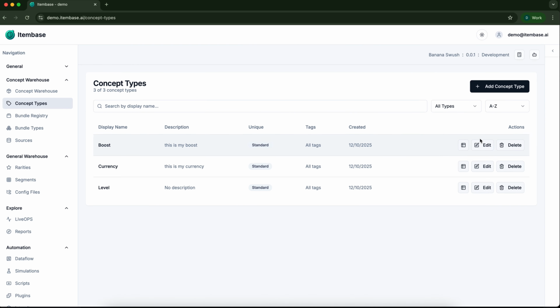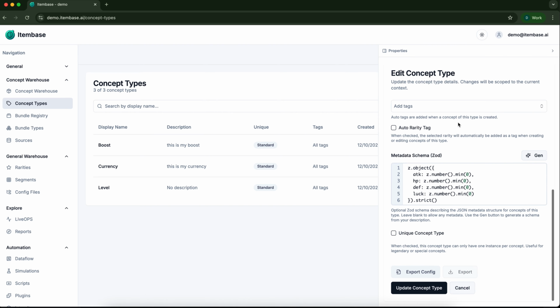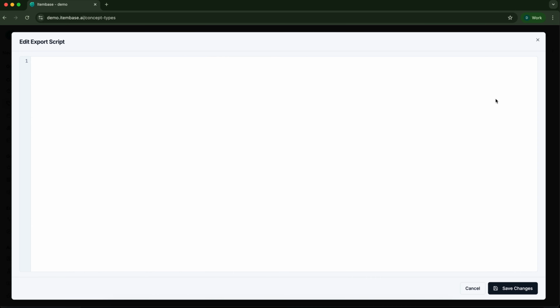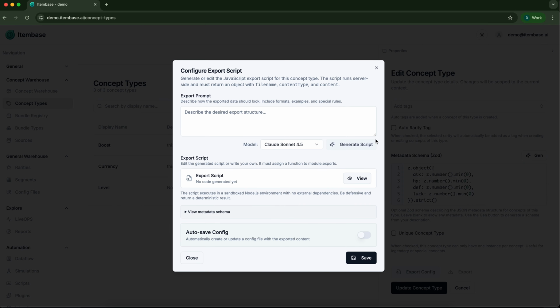To do this, we go to Concept Types and edit the boost concept type again. This time we scroll down to the export configuration. There are two ways to export data. One is directly from a concept type, and the other is using general import and export scripts. In this case, the engineers just want a simple export of boosts. They don't want a combination of multiple concept types, so we'll use an export config directly on the boost concept type.